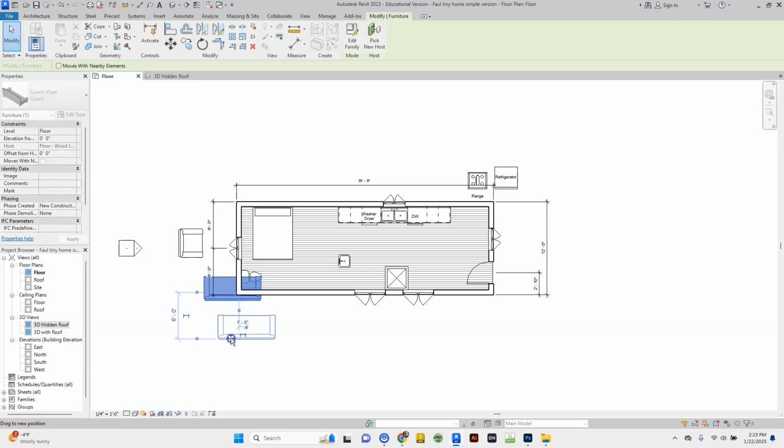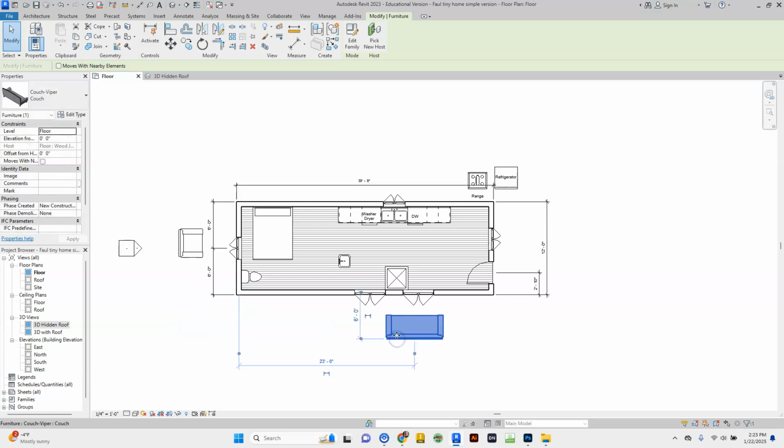I may or may not use this couch later on, so I'm just going to slide it over here closer to where I'll be planning out a living room space. I also may or may not use this chair later on, so I'm going to just slide that over to where I plan to put in a living room space.